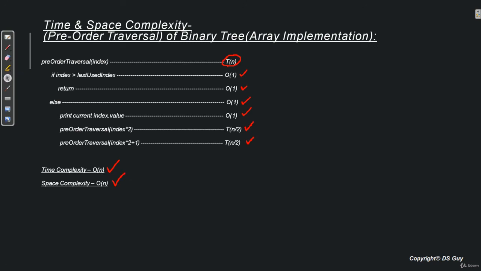Fine. So I hope you have understood how to do a pre-order traversal of a binary tree in an array implementation. Now in the next video, let's talk about post-order traversal of a binary tree in an array implementation. So let's do that in the next video.